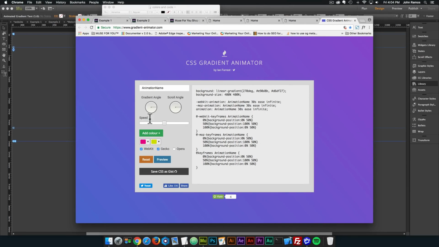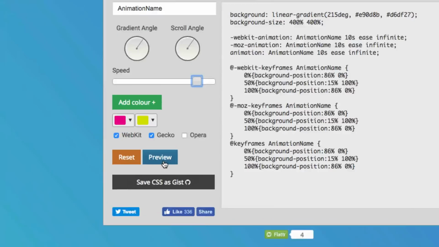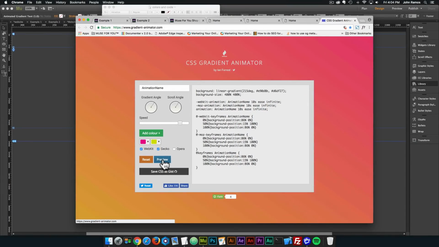And then you can set the speed of the gradient. So I'm going to set it to about 10 seconds. And you can set the angle as well. So I'll just make it kind of a diagonal there. And then to preview it, you can click on Preview to see the animated gradient. So this is the animated gradient that's going to be in the text.